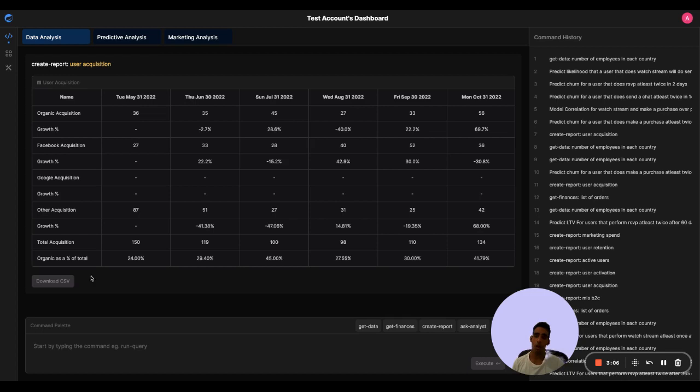And again, I have the option to either download it or send it towards my Excel or Google Sheets as well. So this is how you can reduce the reliance on developers and analysts in terms of just querying data or creating various dashboards that you need.